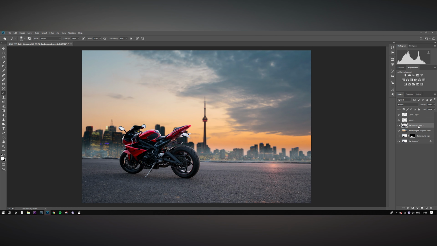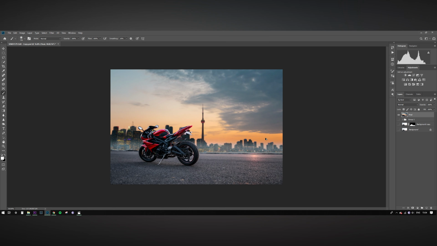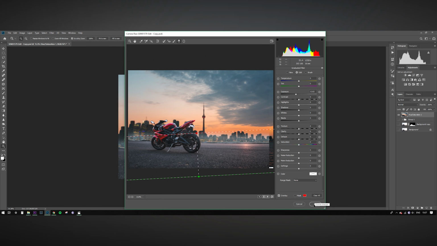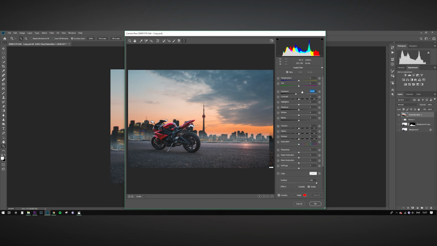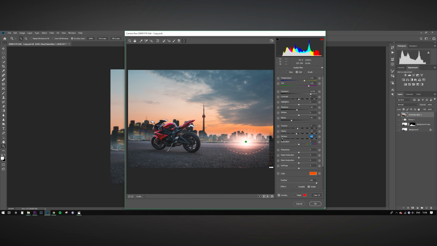So once we are done with that, let's group all the layers into a folder and create a copy of it to work on. Make some final curve and color adjustments in the Camera Raw filter. I would like to add a little flare to the sunset point to make it look even more neat. It adds a lot more drama to the picture. So once we're done with that, click OK.